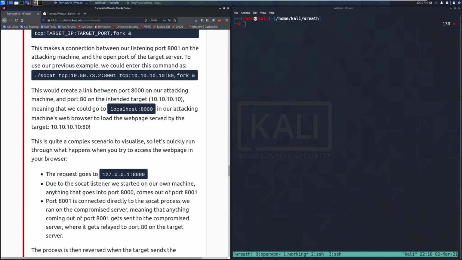This is quite a complex scenario to visualize, so let's quickly run through what happens when you try to access the web page in your browser. This is something that I actually do recommend drawing out as well because it can help to visualize and sort of walk through where that connection is going as it goes from host to host to host.